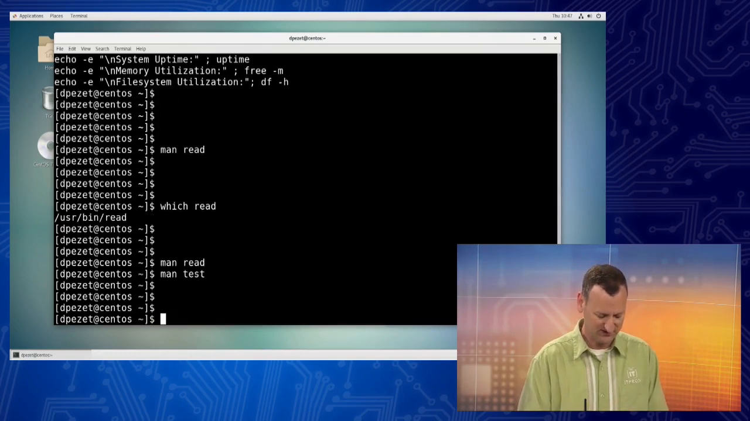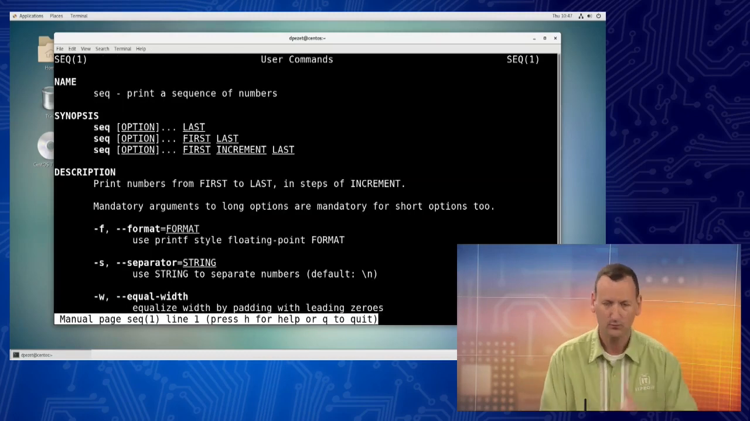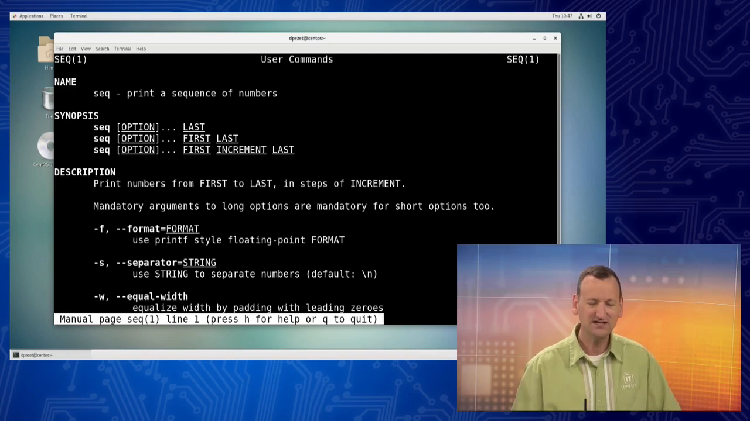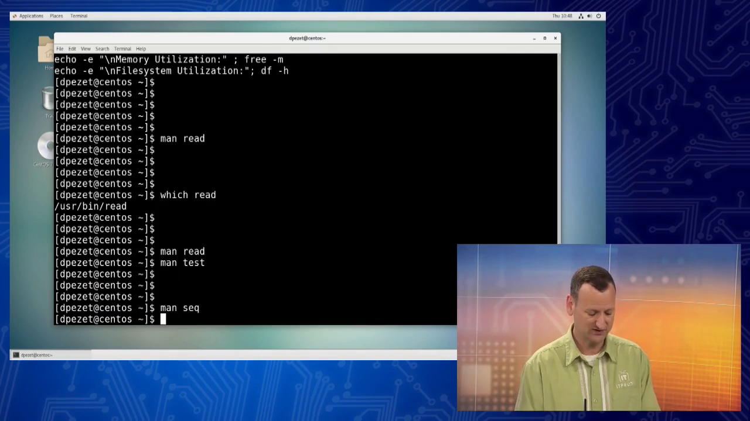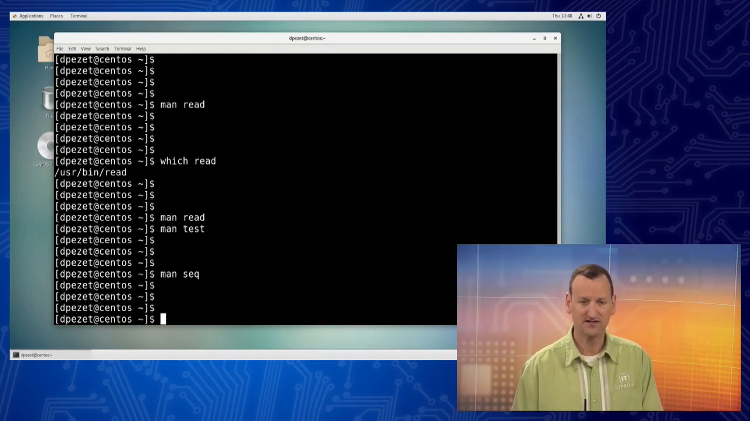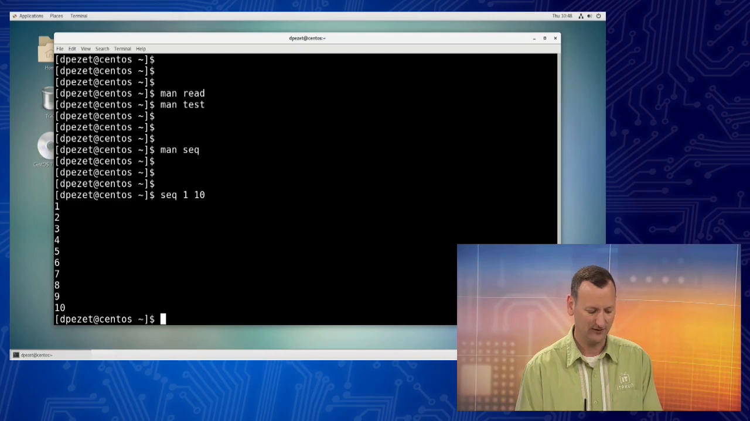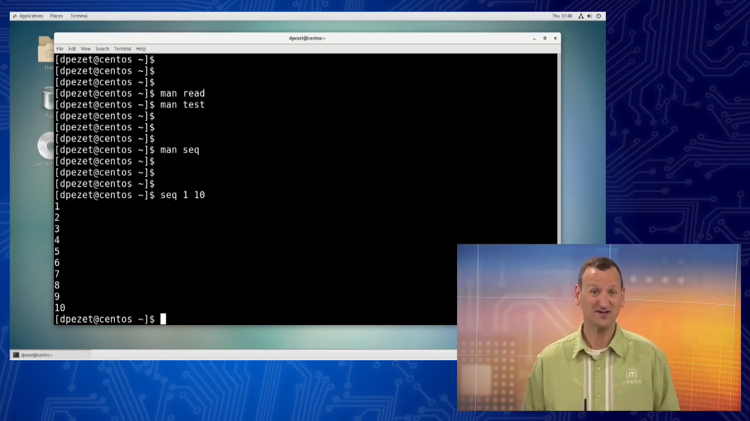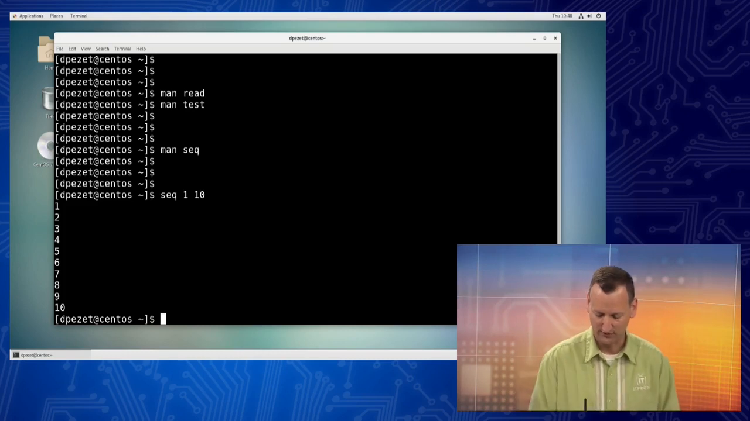SEQ, or sequence. That's another one which right now won't make a whole lot of sense, but I'll show you an example later on where it does. SEQ generates a sequence of numbers. So if I want to generate a list of 1 through 10, I could say seq 1 10. And when I run that, there's a list of 1 through 10. It doesn't look like a very useful command, but I'll tell you, it comes in really handy. I'll show you an example later on.